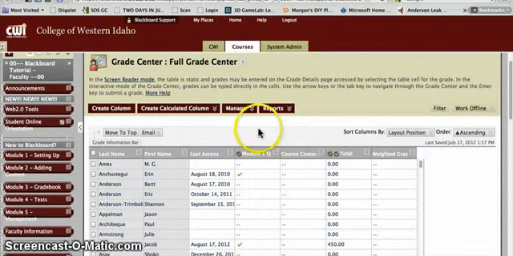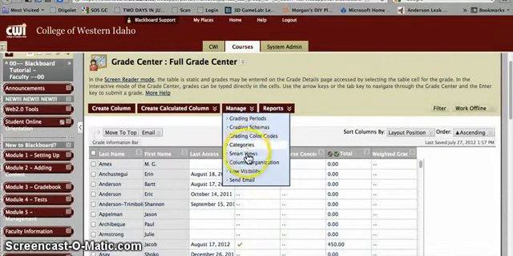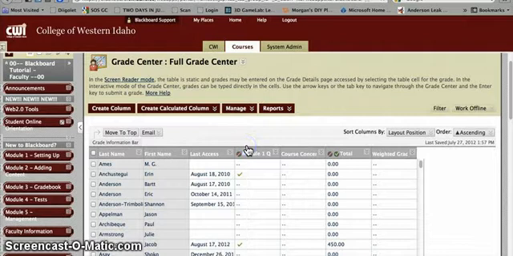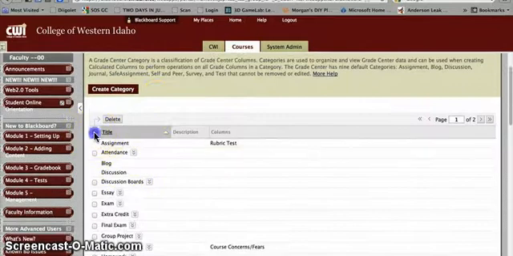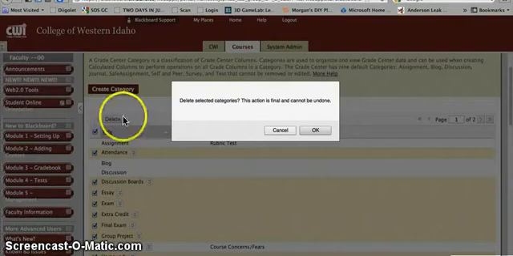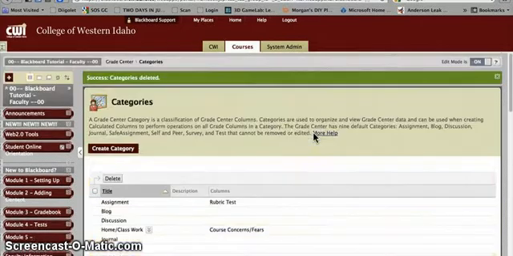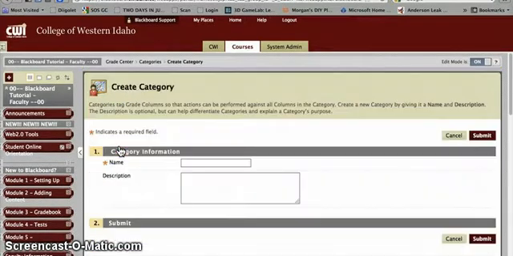The first thing I do is I set the categories, my grade weight categories, and I come into Manage, Categories, and the very first thing that I do is I delete everything here because I don't like the way that it all looks and all that good stuff. And I can then create my own categories.